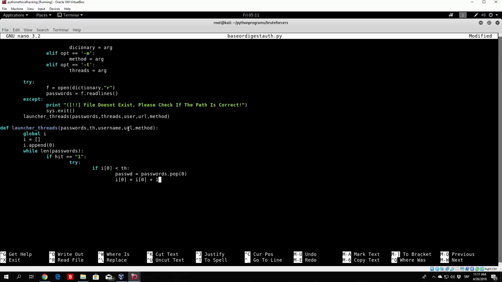So we want to add the number 1 to the actual list in order to keep track of these threads right here. And then we create the thread, as I said, so thread equals request underscore performer, which is a function that we will call in just a second. This is basically a function that will brute force the basic authentication. So this is actually the main function itself. We will code it in the next video.